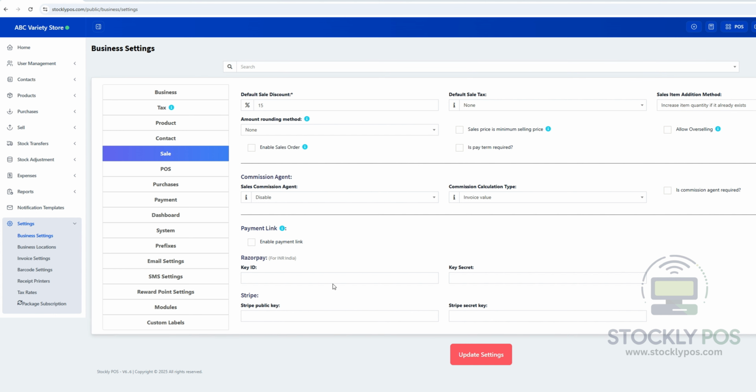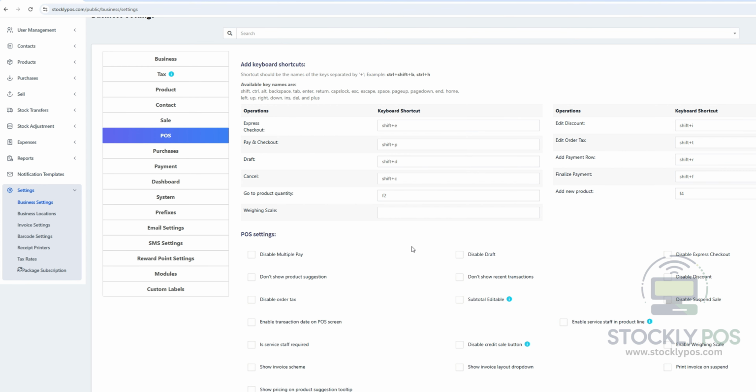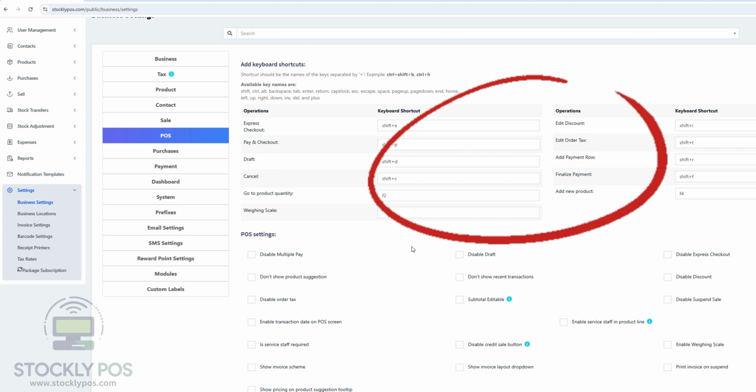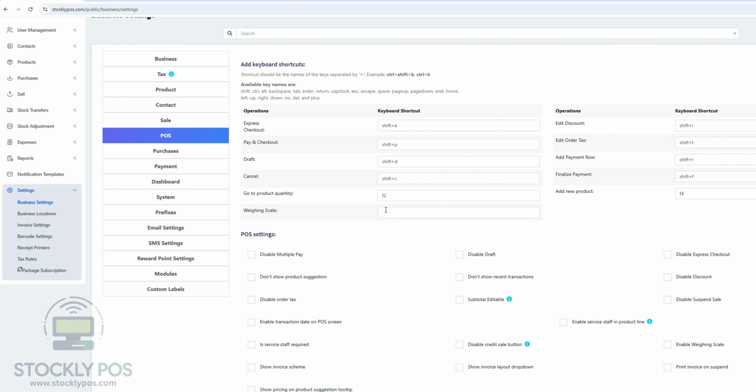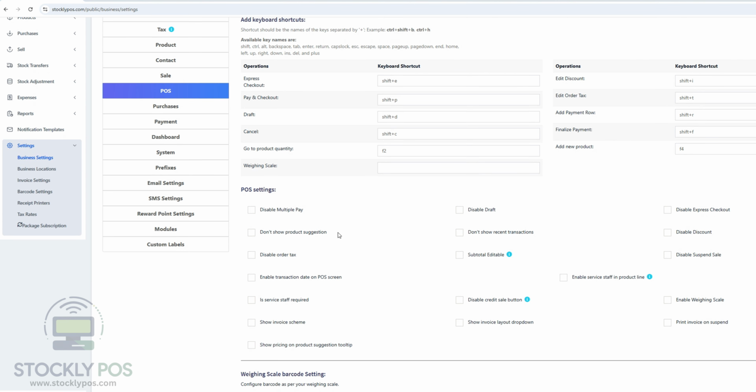Let's move to the POS section. This may look like a lot of options, but don't be alarmed. All of this first section is just showing you some keyboard shortcuts that you can use if you're using a keyboard and mouse instead of the touchscreen terminal. Below that are some features for the point of sale. You can disable or enable any of them as needed for your business.